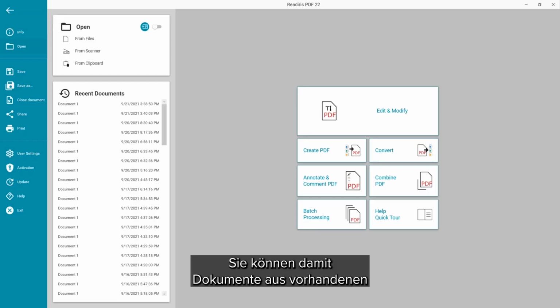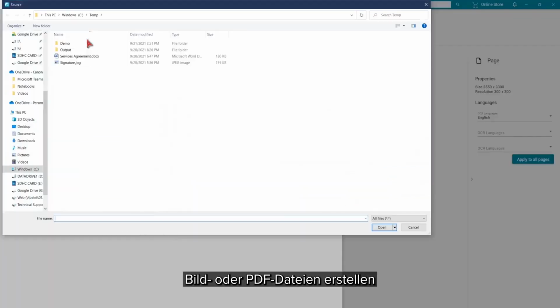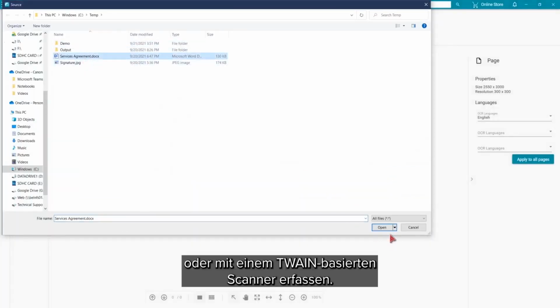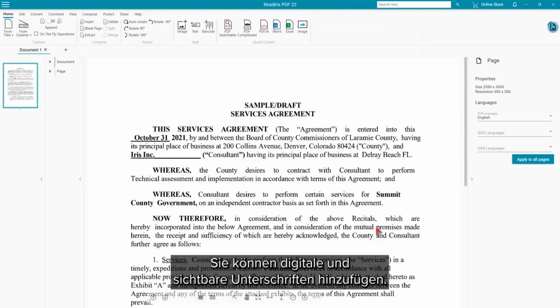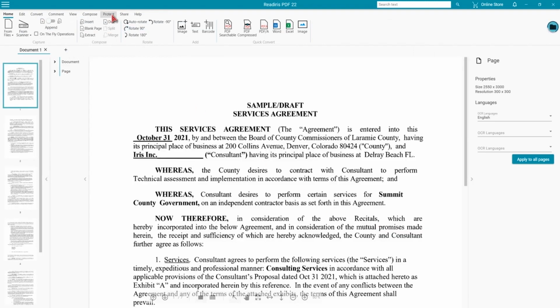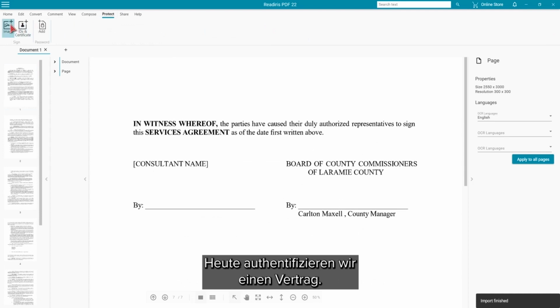The software can create documents from existing images or PDF files. You can also acquire using any Twain-based scanner. Digital as well as visible signatures can be added to the document. Today we have a contract that we need to authenticate.